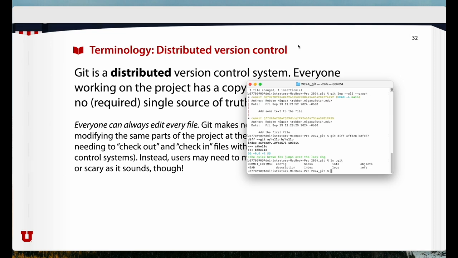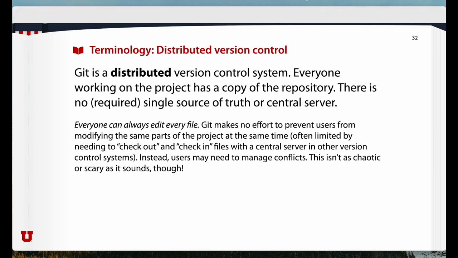So this is a concept that can be a bit tough to understand for new Git users, which is that there's no mechanism in place to prevent users from modifying the same parts of the project at the same time. You can imagine if I were collaborating with some other person, they could also edit hello, the text file, on their computer and make commits, and we'd have different versions of this project now. So unlike other version control systems where you need to check out and check in files with the central server, in Git, you can just do whatever you want on your local copy of this repository. And then later on, you might need to manage conflicts, but we'll get into that. It's not as chaotic or as scary as it sounds.